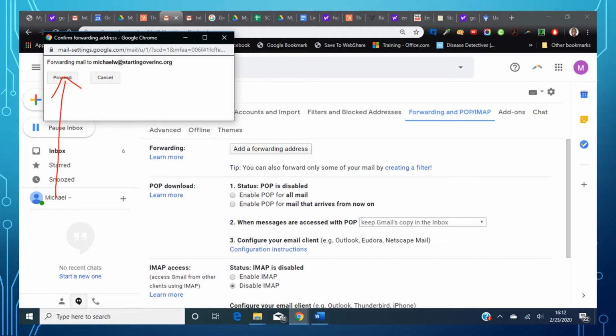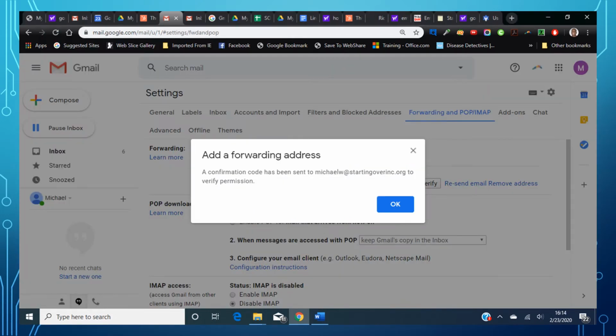Now, when you click on proceed, you'll get this message that says a confirmation code has been sent to Michael W at startingoverinc.org. Obviously, this will say your email address, to verify permission. And the reason it's asking to verify permission is because we want to again make sure that we're not doing this accidentally. So once you see this, you're going to do two things. You're going to click on the OK button. And once you click on the OK button, you are then going to toggle and go to your inbox that belongs to your new G Suite email account.